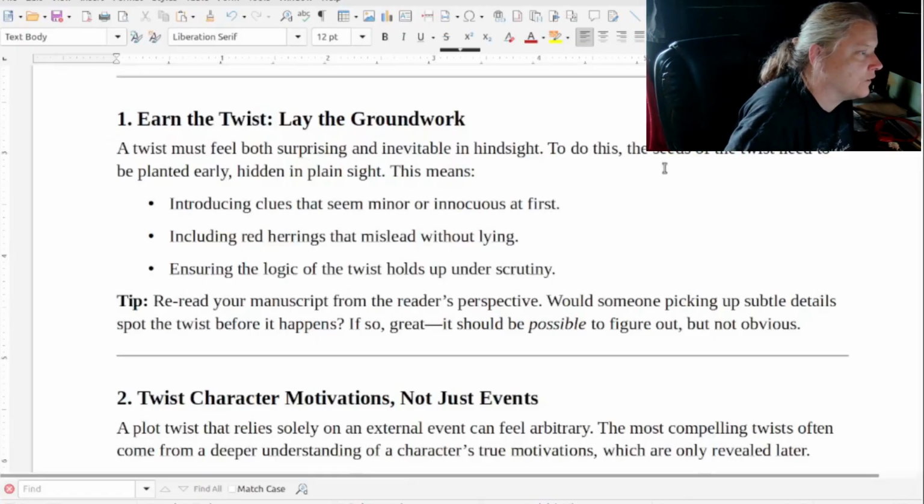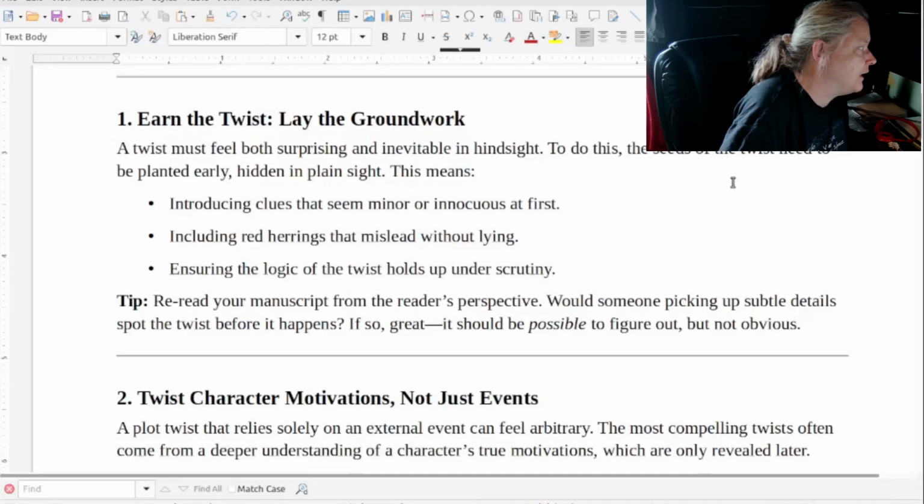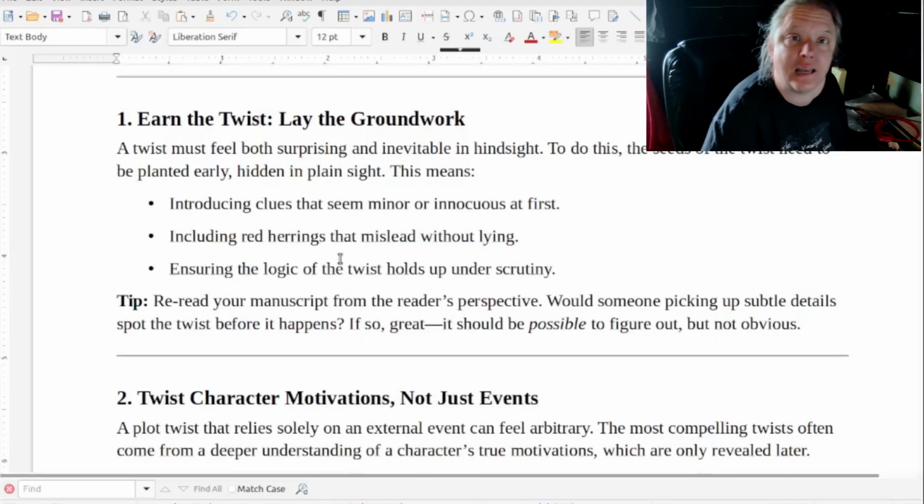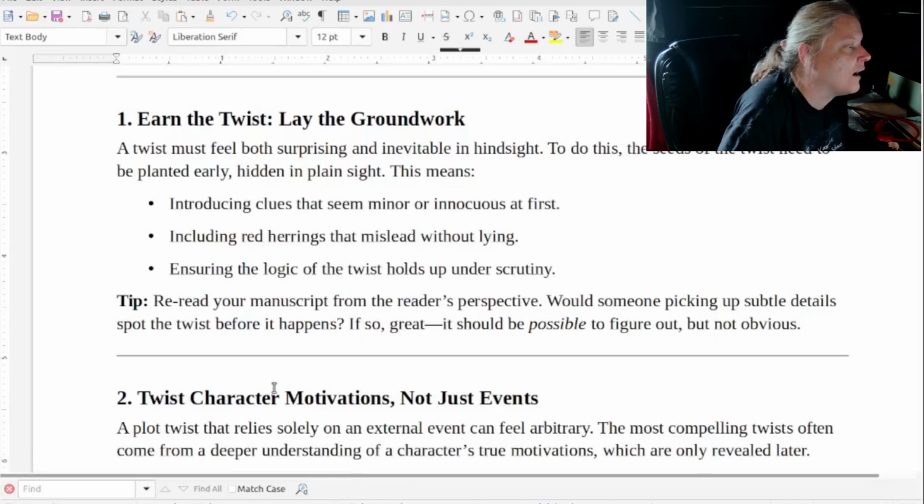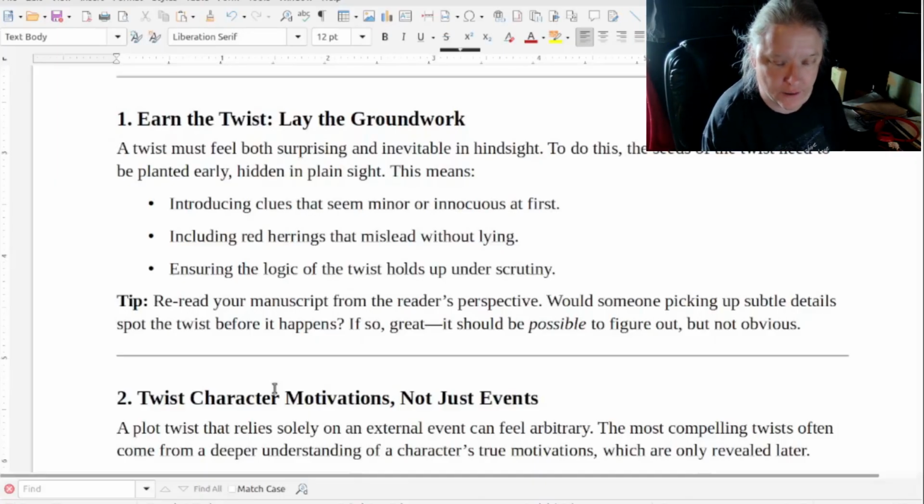To do this, the seeds of the twist need to be planted early and hidden in plain sight. This means introducing clues that seem minor or innocuous at first, then including red herrings that mislead without lying, and then ensuring the logic of the twist holds up under scrutiny. As a tip, reread your manuscript from the reader's perspective. Would someone picking up the subtle details spot the twist before it happens? If so, great. It should be possible to figure out, but it should not be obvious.